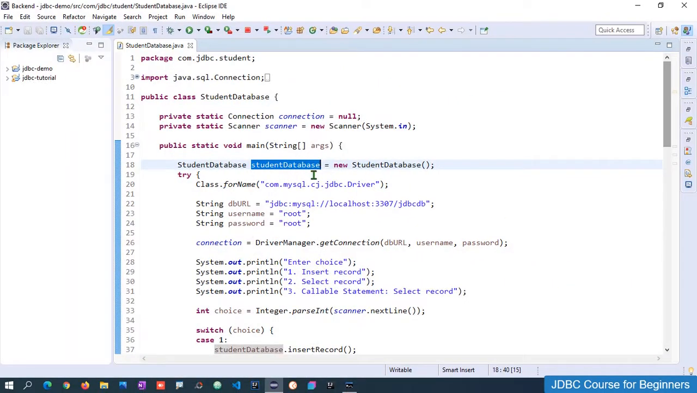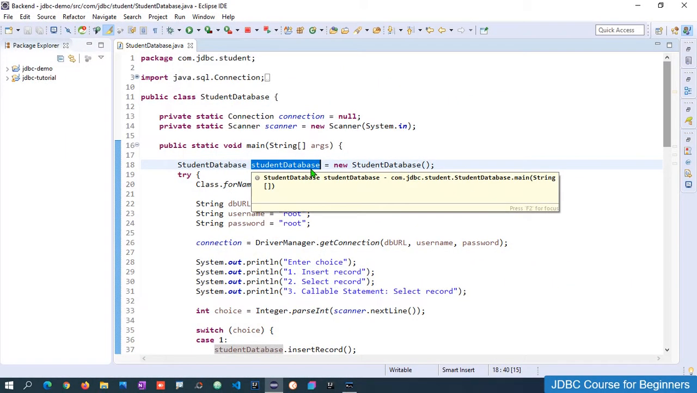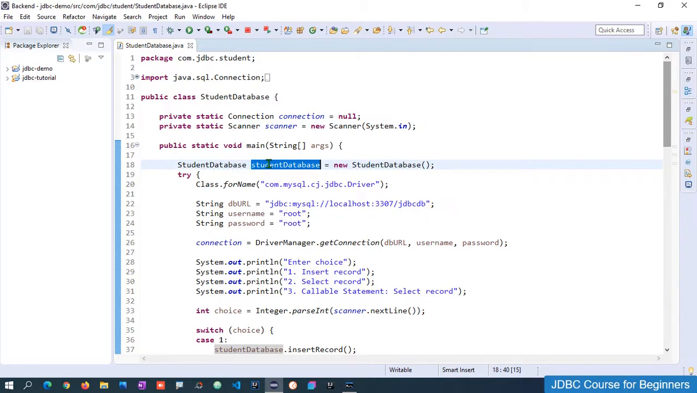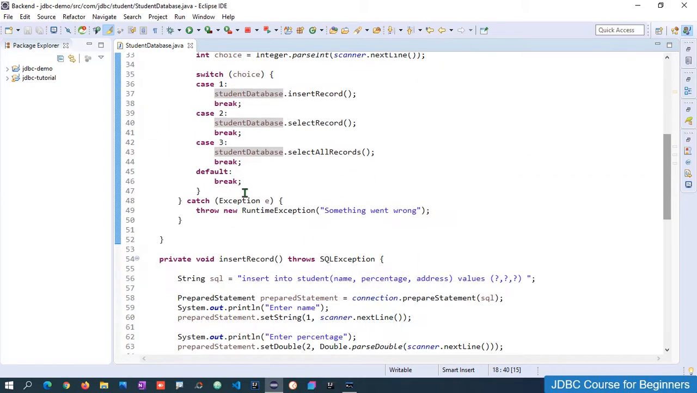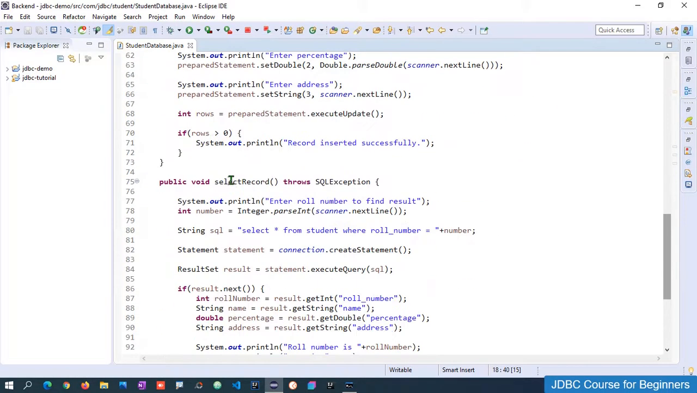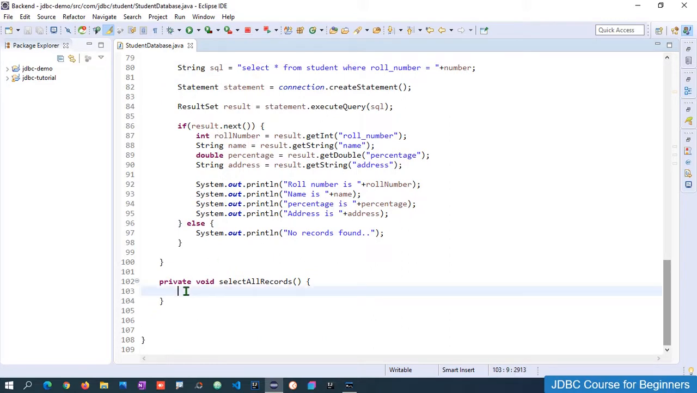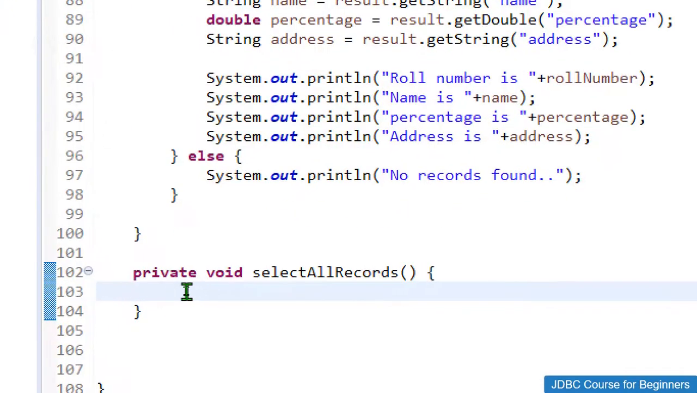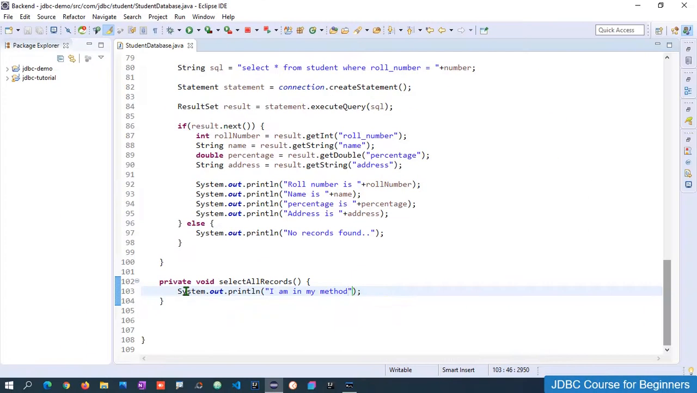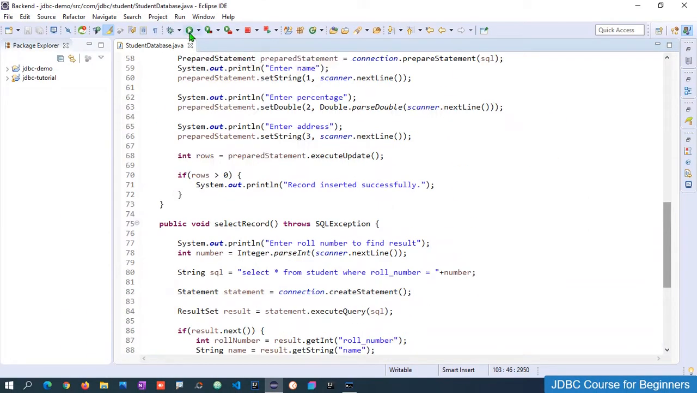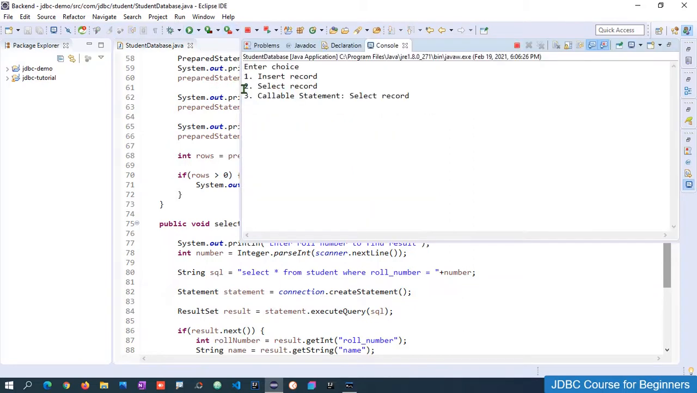If you haven't created this, you can create this one. Otherwise, if you are following my sessions, then of course you have created this already. So now the switch case is done and the method is created. Just to test this method, I just need to give system.out.println and I am in my method. This is just a demo message. I just want to ensure whether the switch case is working perfectly fine or not.